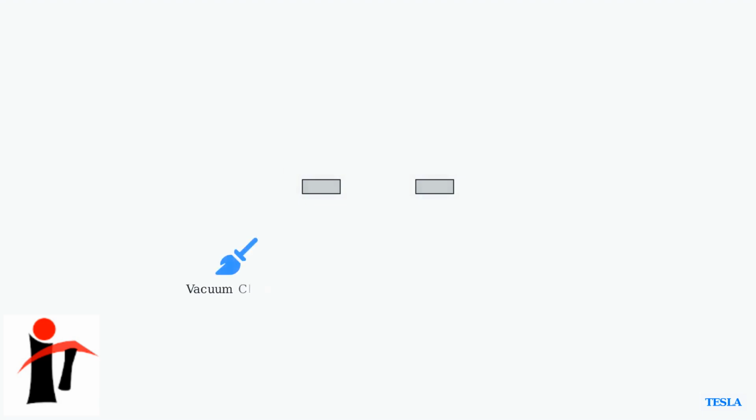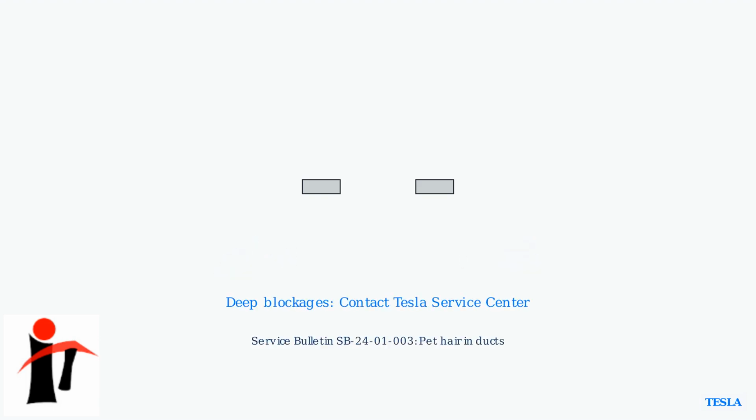For visible blockages, use a vacuum cleaner to gently suction out debris from the vent openings. Alternatively, compressed air can blow out loose particles. If you suspect a blockage deep within the duct system, professional cleaning by a Tesla service center is recommended. Tesla Service Bulletin SB24-03 specifically addresses cases of pet hair blocking rear ducts.